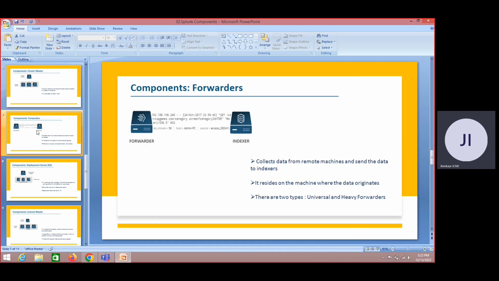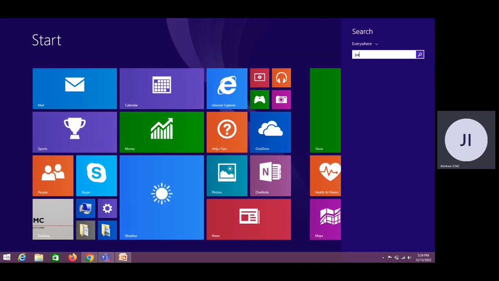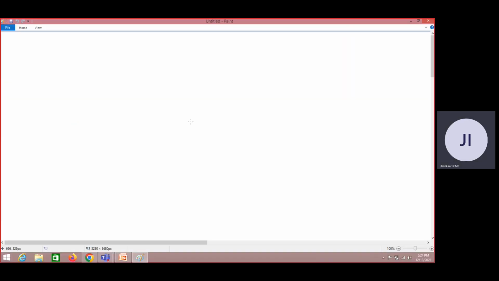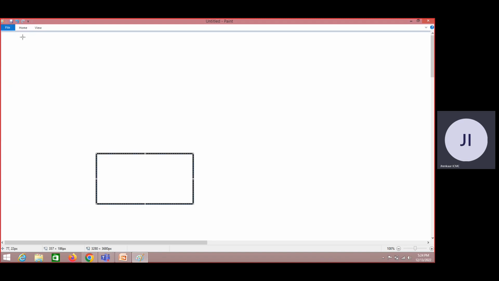And coming to the next component, this is a very important component in Splunk. These are the forwarders. As I mentioned, we have universal forwarders as well as heavy forwarders. We will look into what exactly universal forwarders and heavy forwarders are. Let's say I have a machine. Let me draw something here just to have better clarity. Let's say this is my computer, or this is my server. Let's say this is my application server. I'll just say this is my app server.